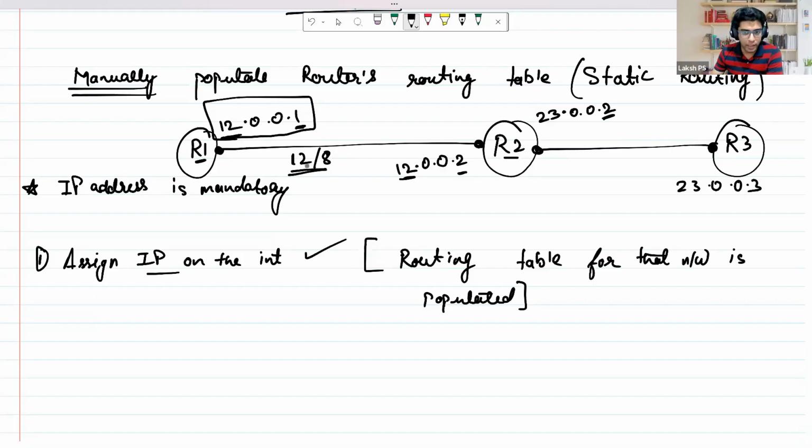It will automatically know, and it will automatically populate the routing table of the router, saying that 12.0.0.1 is part of 12/8. Please listen to this carefully. 12.0.0.1 is part of 12/8 network. And to reach any IP address of 12.0.0.0/8 network, it needs to forward the data out of this interface. Okay, it needs to forward the data out of this interface. Okay, now it will be better if I explain it with practical as well.